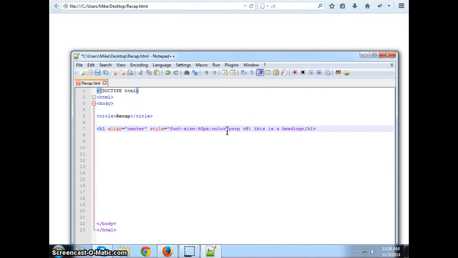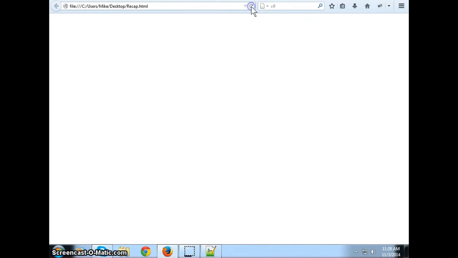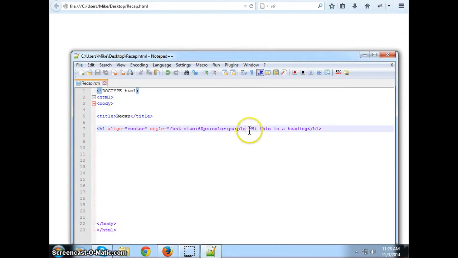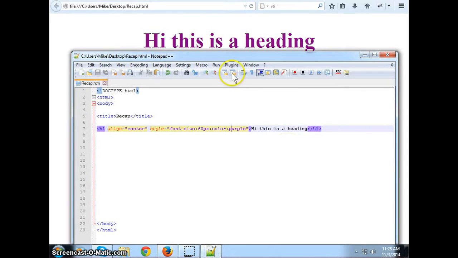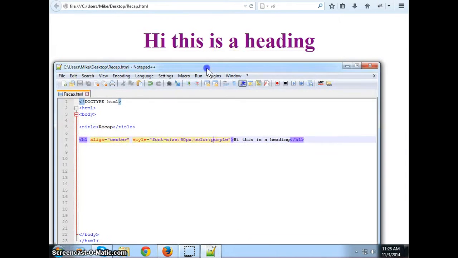How about purple? Control S. Refresh. I don't know what's going on with this tag. Does it still have to go into quotations? Is that why? Maybe that is why. Control S. Yep, that's why. Okay. Yeah, my mind blanked right there. I don't know what happened there. Now I'm just messing up left and right.